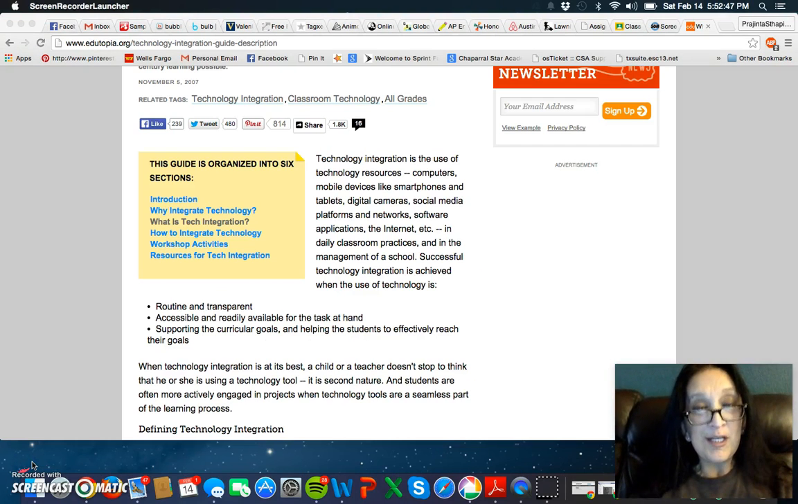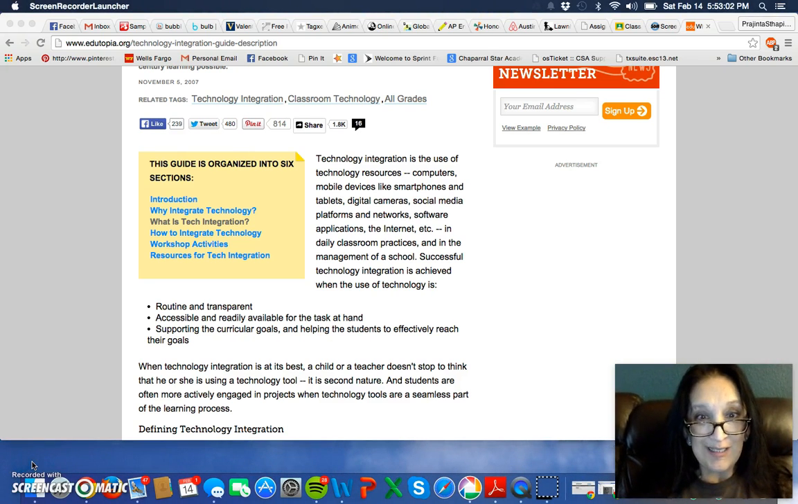So in conclusion, I hope that helps you have a few new ideas about how you can integrate technology into your classroom. A great little closing thought from Edutopia. They say, successful technology integration is achieved when the use of technology is routine and transparent, accessible and readily available for the task at hand, supporting the curricular goals, and helping the students to effectively reach their goals.